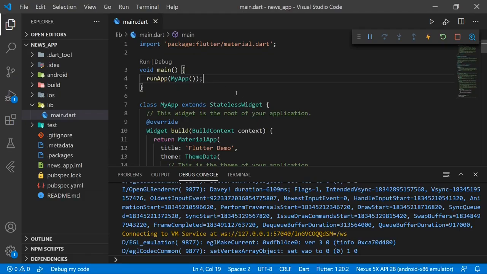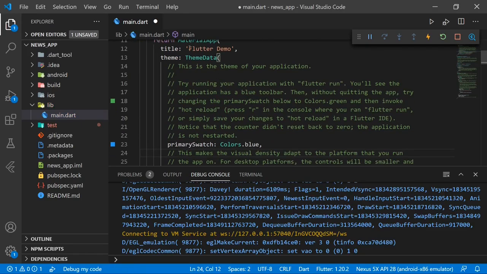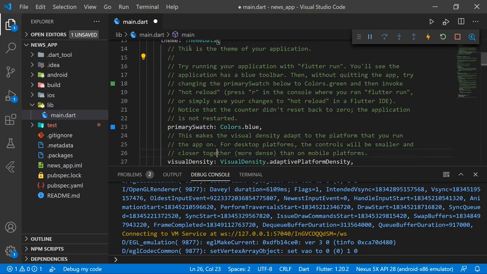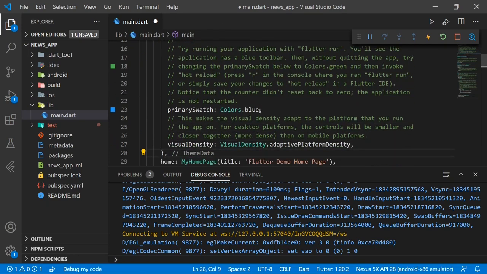Firstly, we'll change the name of the app since we're dealing with the news app. Let's change the name to news app in the main, and accordingly the class name too. Then we have the material app. Let's change the title to news app. With the theme, which is the styling, let's choose the color purple. You can choose any other color of your choice.